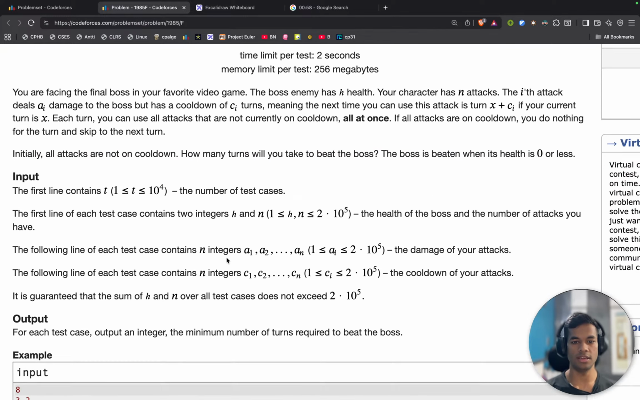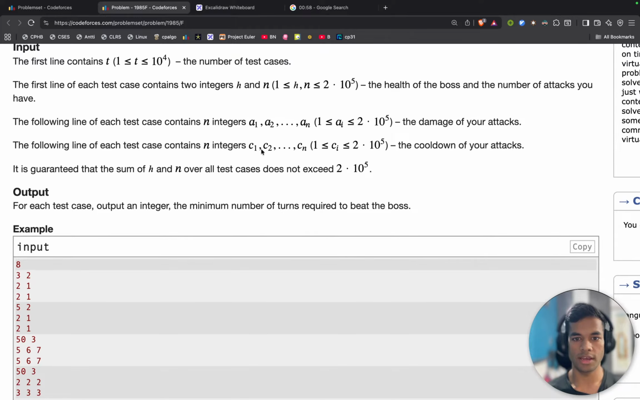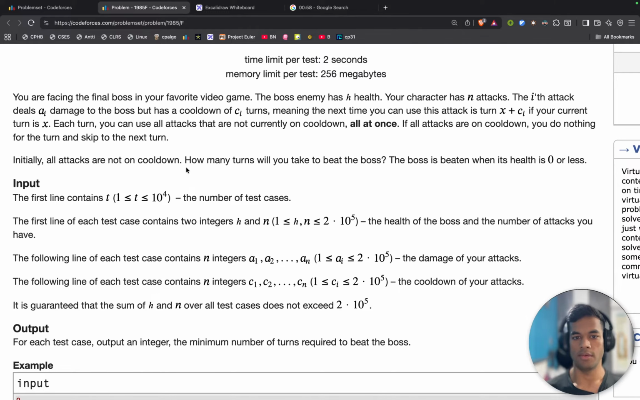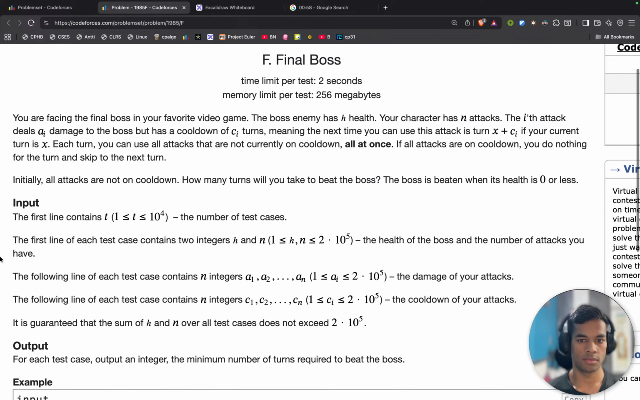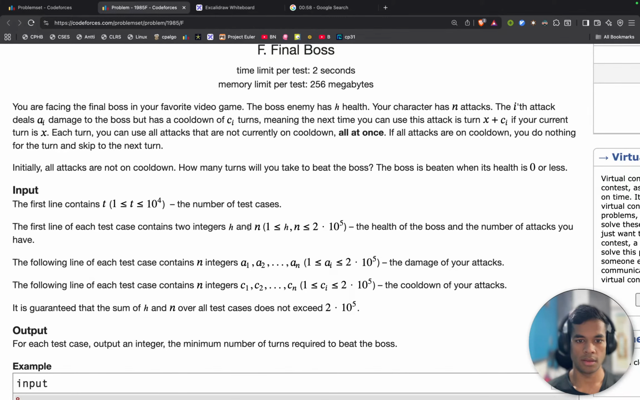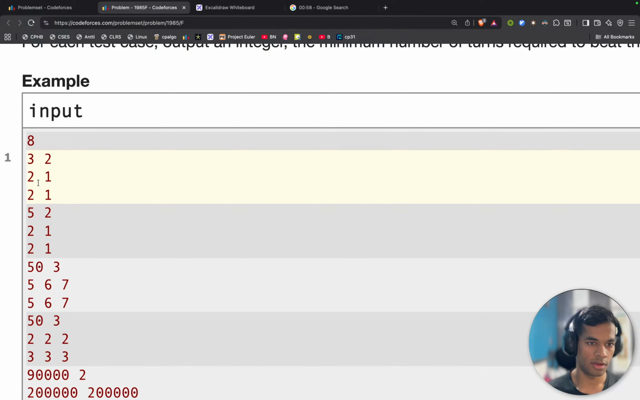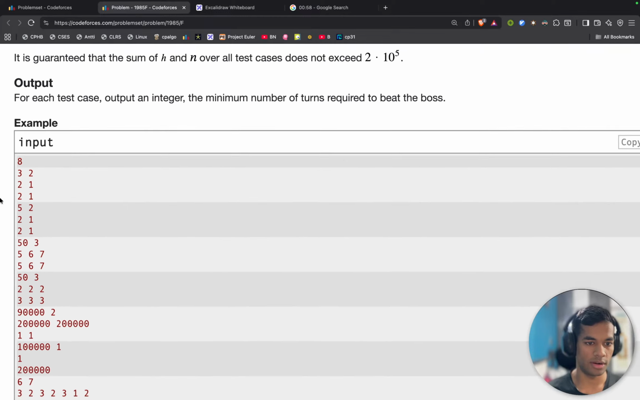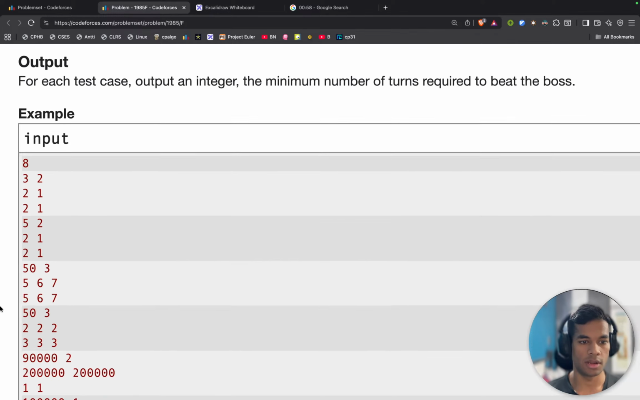Wait, so greedy? We can just use a greedy algorithm here. We have the attacks and their cooldowns. So if we can make a move, we will make a move. This is like processor scheduling. H is the health of the boss and then the number of attacks. I have 2 attacks, so in just 1 turn the answer for this should be 1. Yes, it is. And for this, I need 2 turns. That is nice. And what is the maximum value?